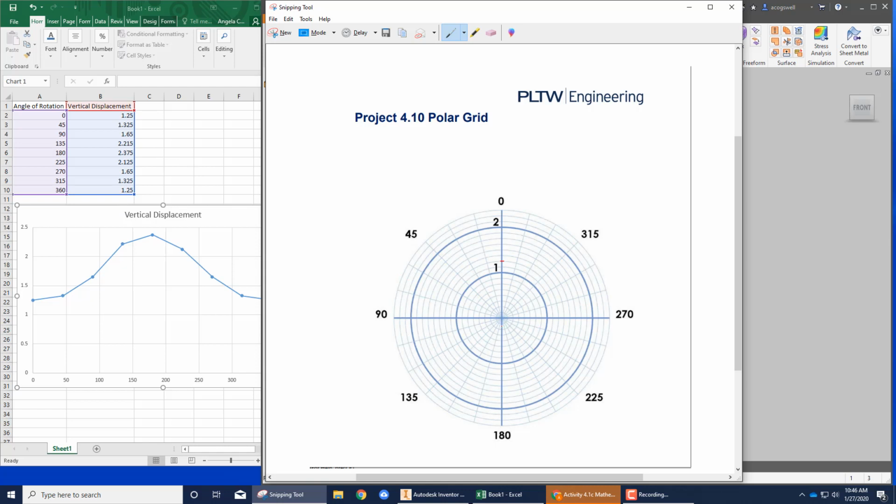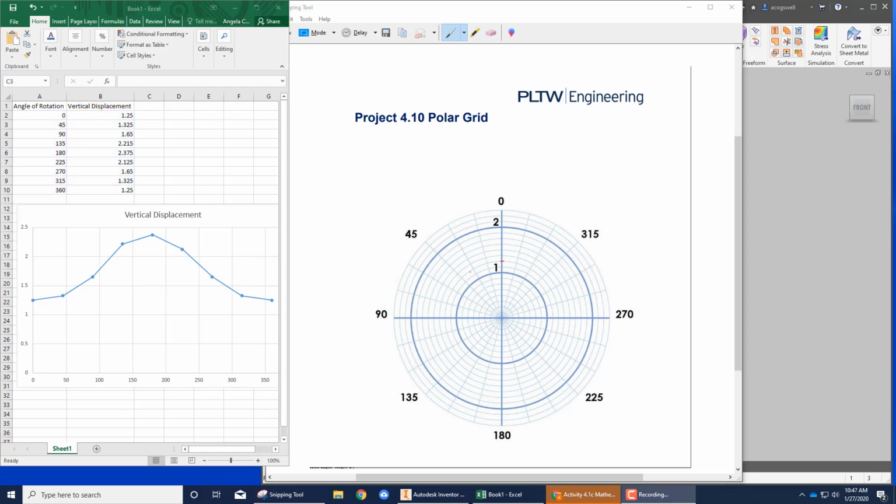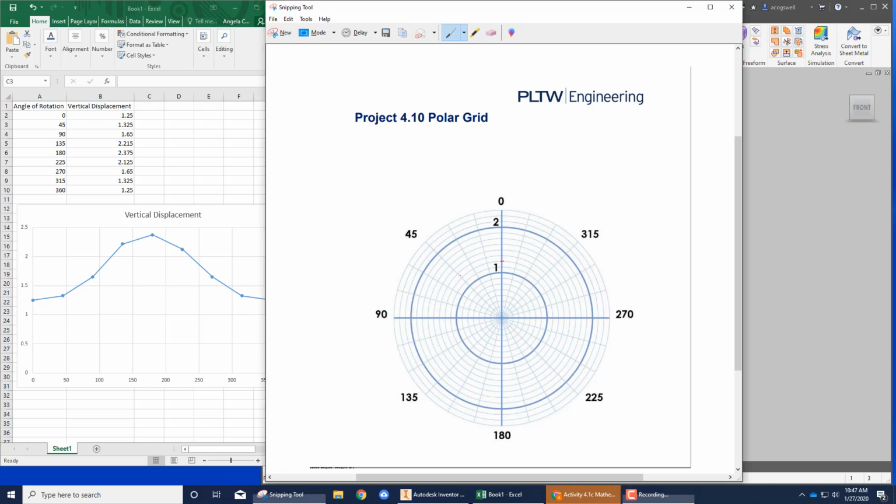So at 45 degrees, so that would be this line right here, we are at 1.325. So that is at 1, 2, and a skosh. So this is a little subjective, so just put your line in there. Then at 90 degrees, we're at 1.6.